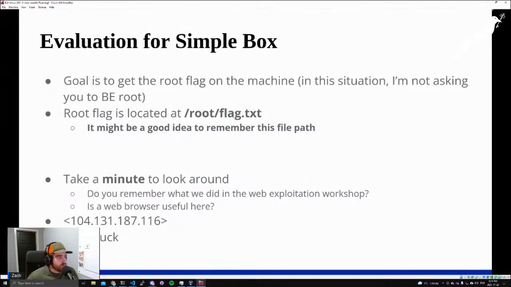So today's goal at the core of it is to get the root flag on this machine. So we talked about root. The upmost directory in a Linux machine is the root directory. So it's at this file path right here. I would remember this. It's going to become important later, but you don't need to be root today. Don't try to be root either. It's not the goal here because we want this box to stay intact for everyone.